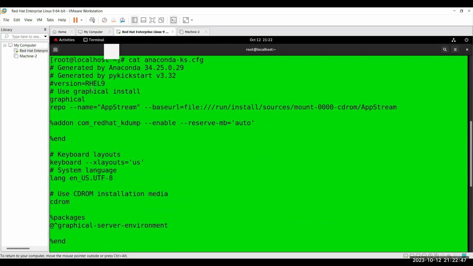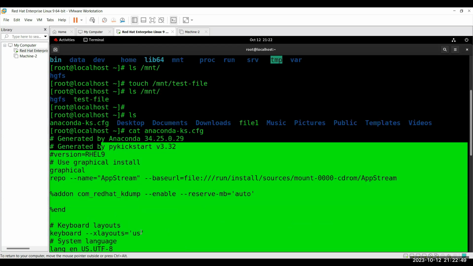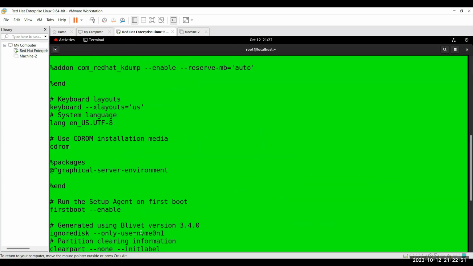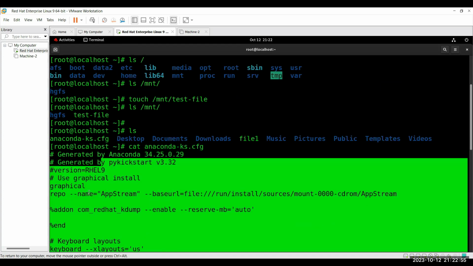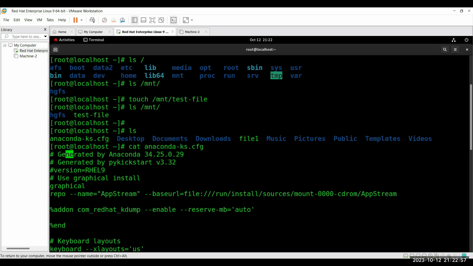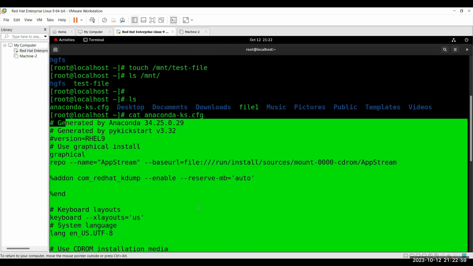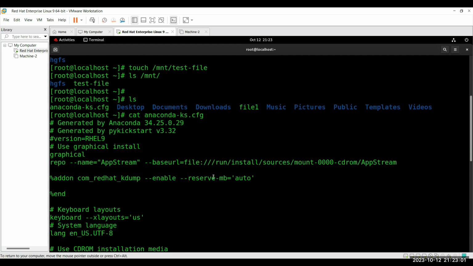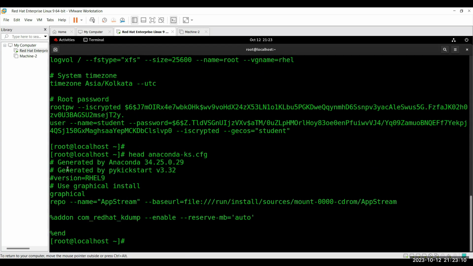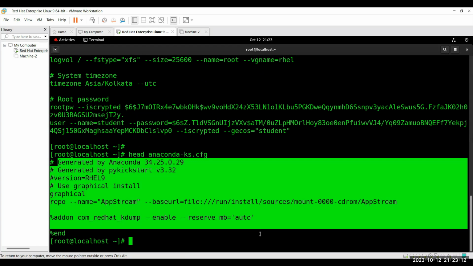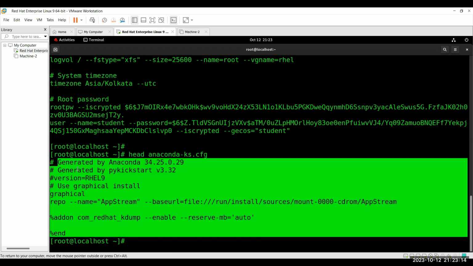Right? So if we look here, there are a lot of lines, and I have to scroll down and scroll up. But if I want to read only 10 lines, I can use the head command. Only the starting 10 lines. So I can use head space and the name of the file and then enter. It will show me only 10 lines. Right? These are 10 lines.